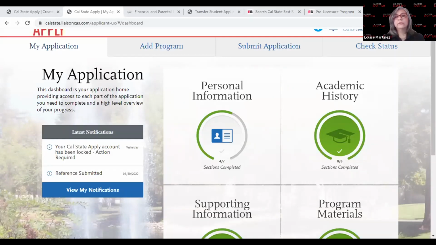And so there is a help part. If you have questions about how to do that, just click on that particular page and there will be help on how to enter the AP scores.